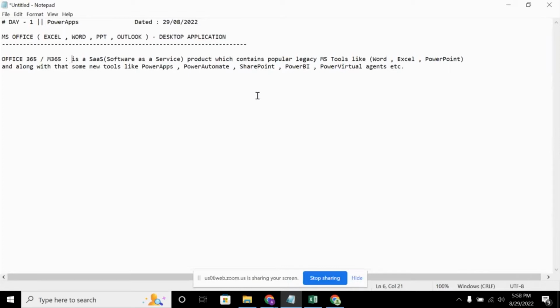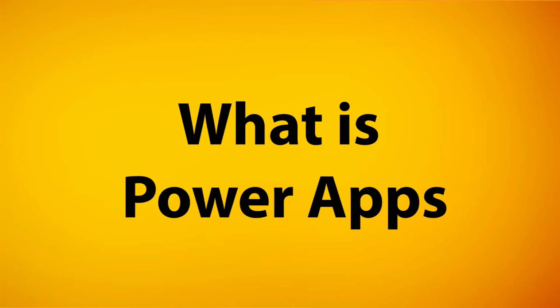Now, my another question. There are many tools inside Office 365, but do we need a developer for all the tools? There are a lot of tools. I said a lot of tools are there. Okay.